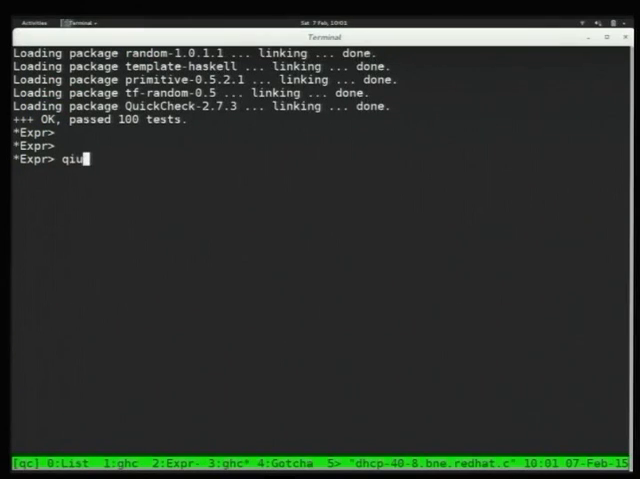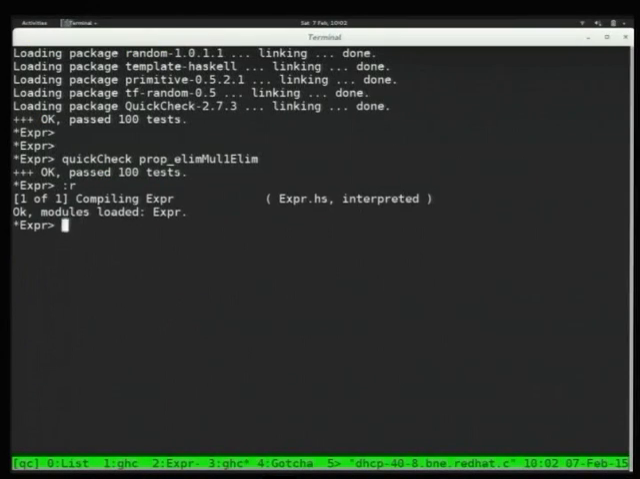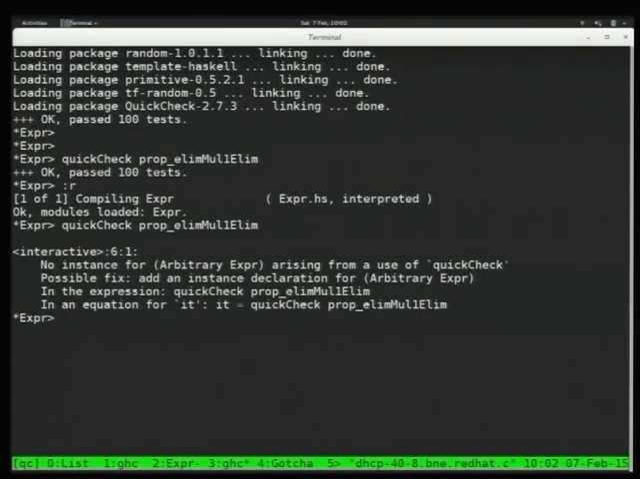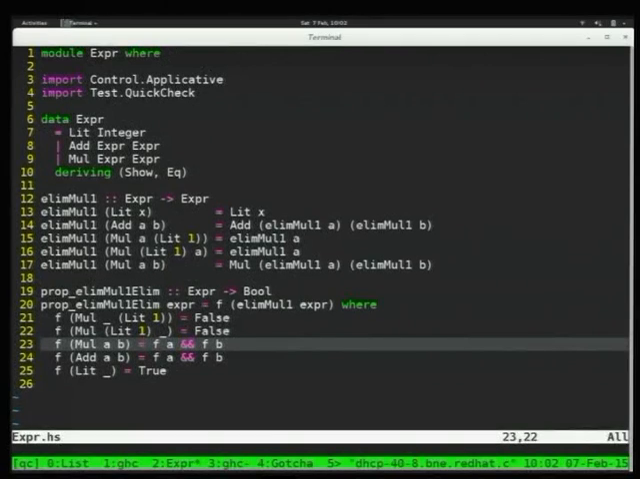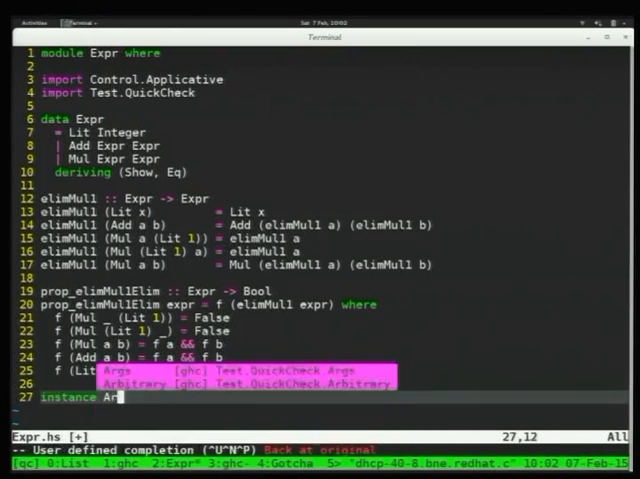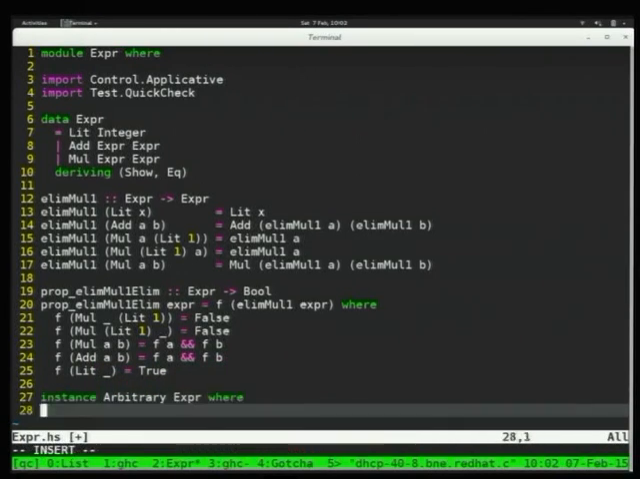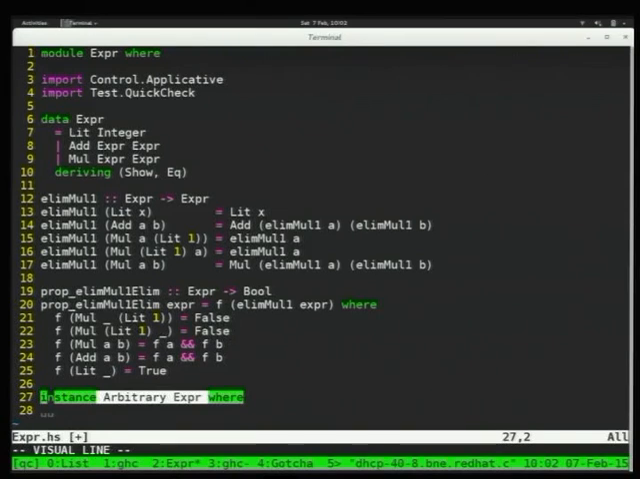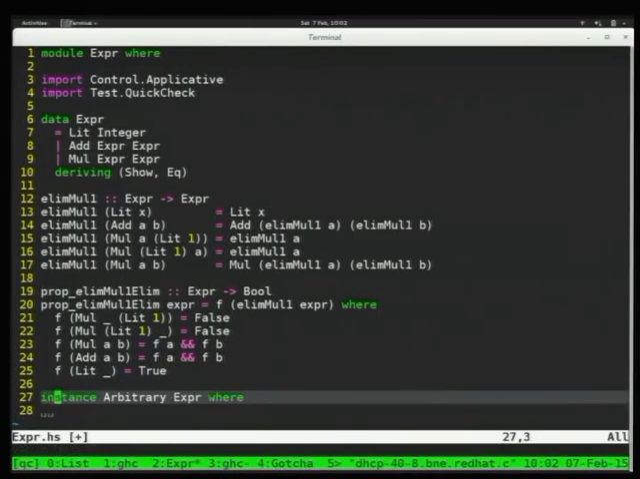So if we now QuickCheck this property, prop elim mul1 elim. I think I need to reload this. Okay. So we have a problem here. It says no instance for arbitrary expr. So we haven't actually told QuickCheck how to generate arbitrary values of the type expr. So I'll show you how to do that now. So we say instance arbitrary expr, so it says we're going to create an instance of the arbitrary class for the expression type.